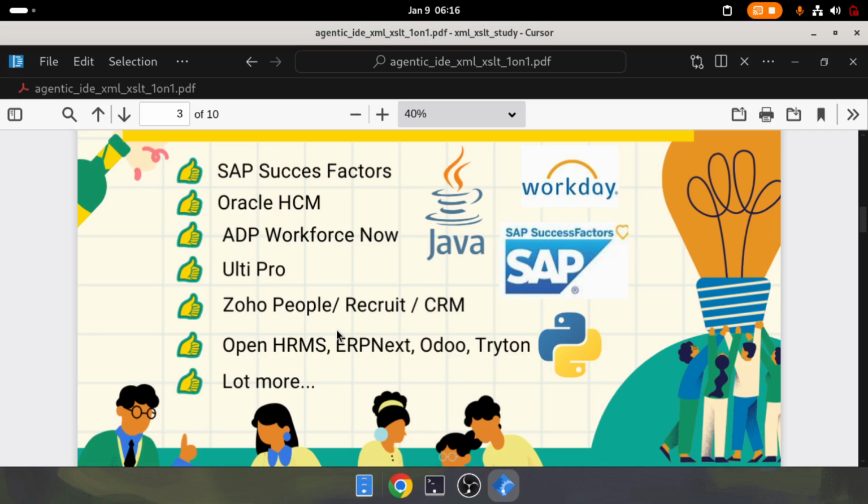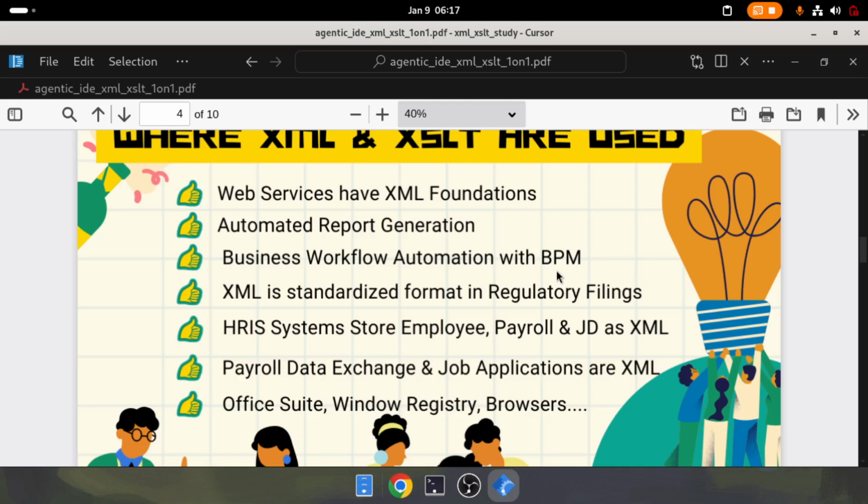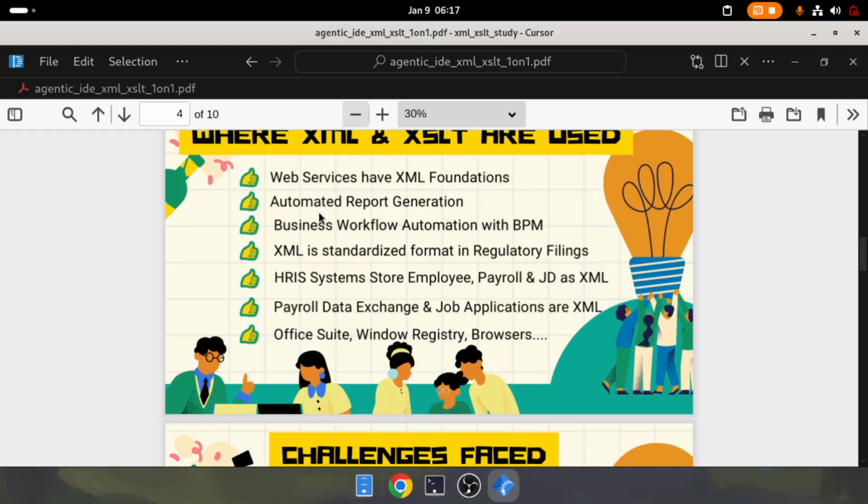The reason why I'm trying to give you all this framework detail is that irrespective of the applications or the platforms that you're working on, XML and XSLT is used below the platform, meaning it is used in connecting the platform. So as you can see here, XML and XSLTs are used in the web services. Wherever there are API calls using web service, there is XML.